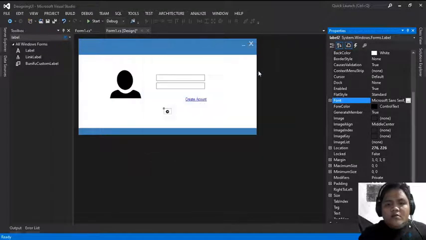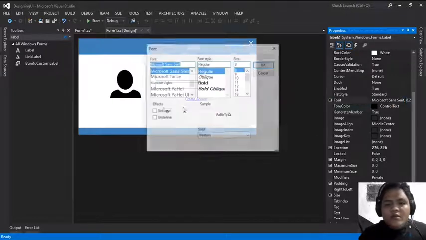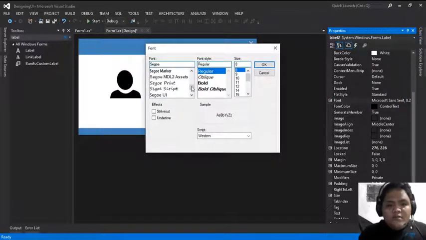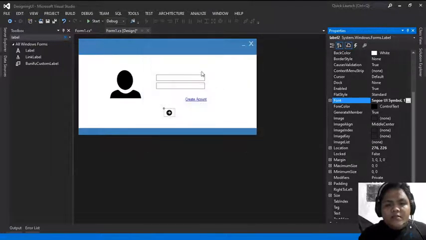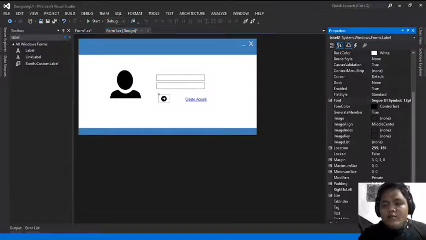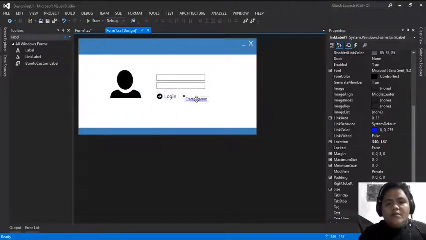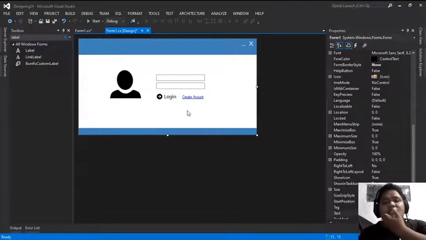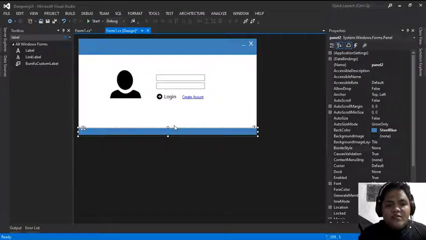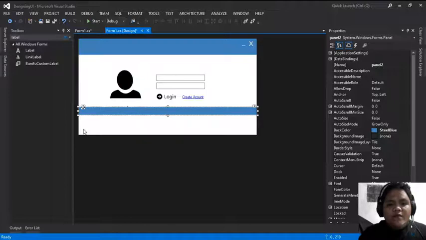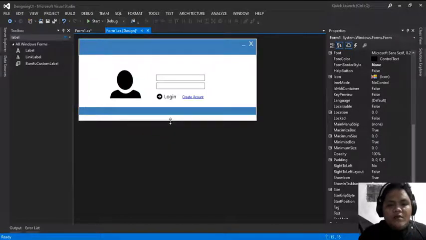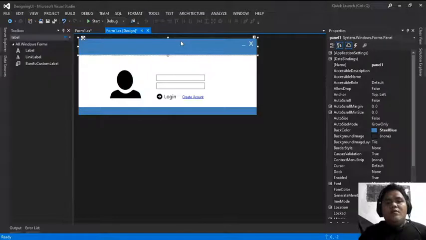And then Segoe UI Symbol, font size, and then there you have it. Then you can actually merge the text and the icon. Isn't it amazing? Right? So you can adjust this one if you find it big. Okay, that one.